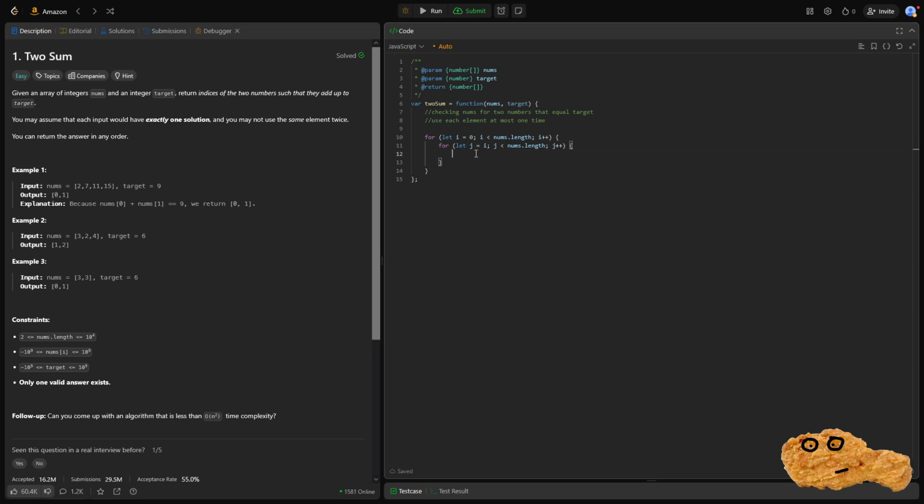If you look at it at first glance, you'd notice I don't have the check yet, so let's add it: if nums[i] plus nums[j] is equal to target, then we return. What do we return? The indexes. So we'll return an array of i and j. Cool. And you'll probably notice at first glance this won't work because I have j set at i.